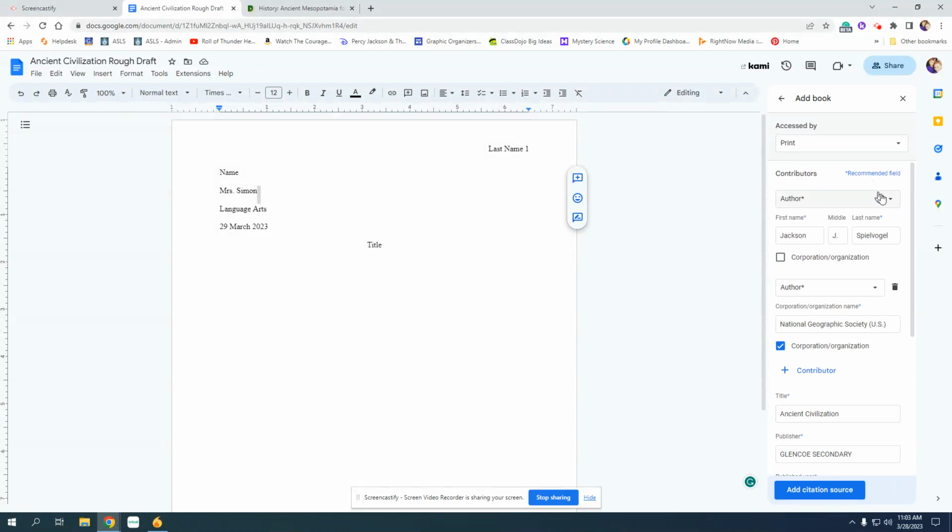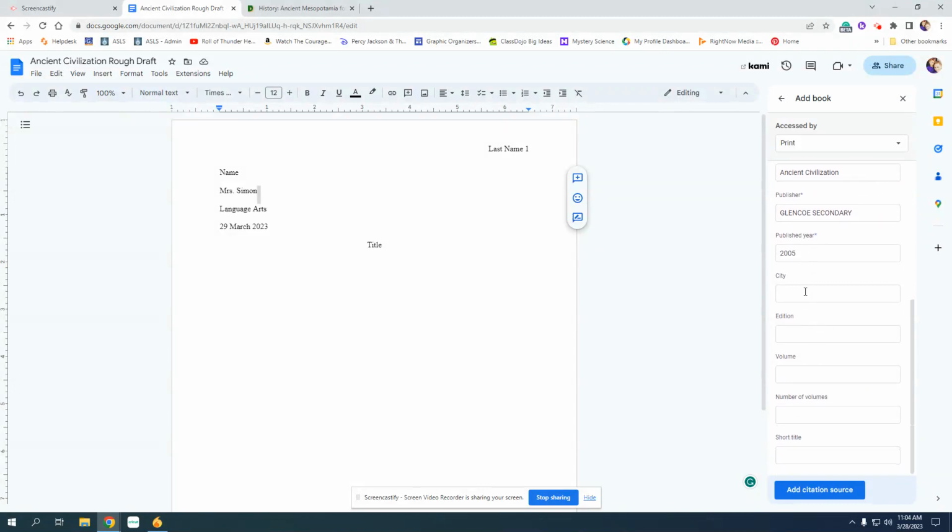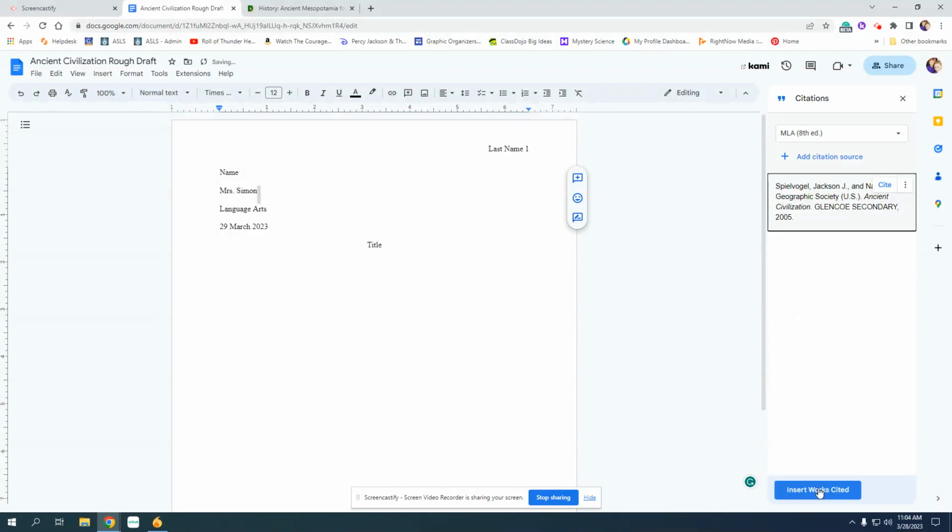And now we're going to double check all of this information by looking in the actual book. Is this the correct author? And do we have the published year? Notice that we have to have the title, we have to have the publisher, we have to have the year. After that, this information isn't necessary. If we can find it, we should put it in. But for now, we're just going to leave it at that, and we're going to add the citation source. So we have our first citation.